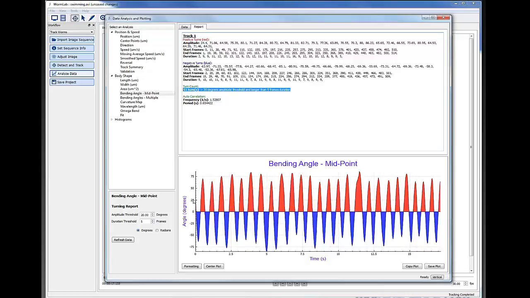And you'll see down here in the lower left that I decided that on my turn report, I wanted to count turns that had at least a 20-degree amplitude in one direction and then lasted for at least 5 frames. So that's what you see here. If you change this value, you can just refresh the data and it'll recompute this analysis for you.